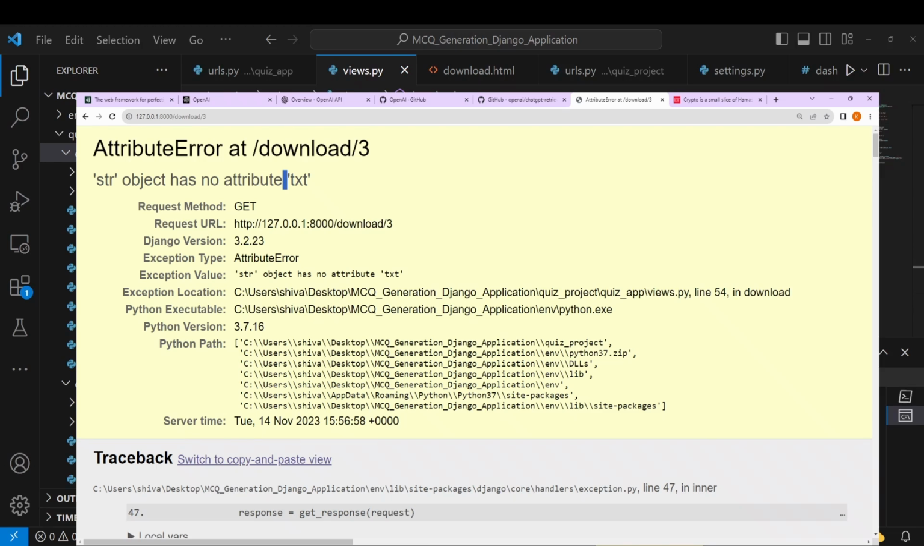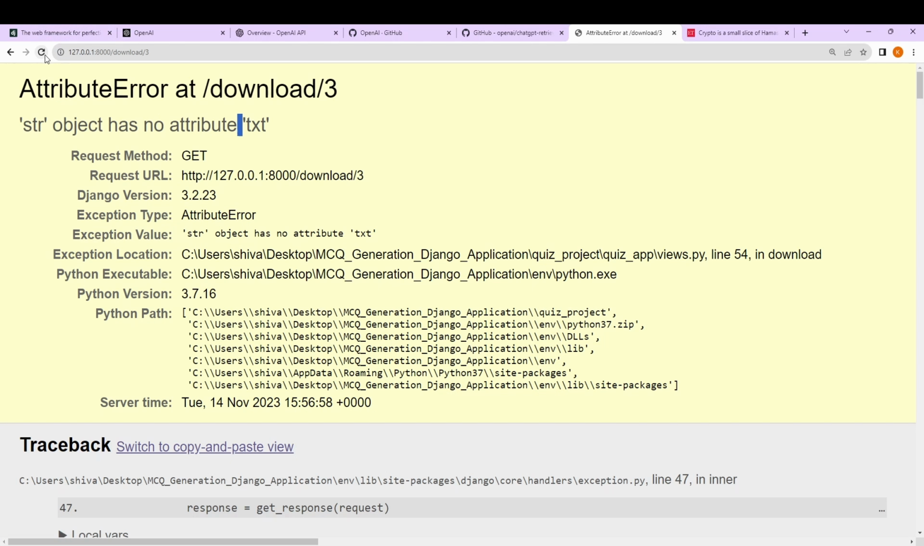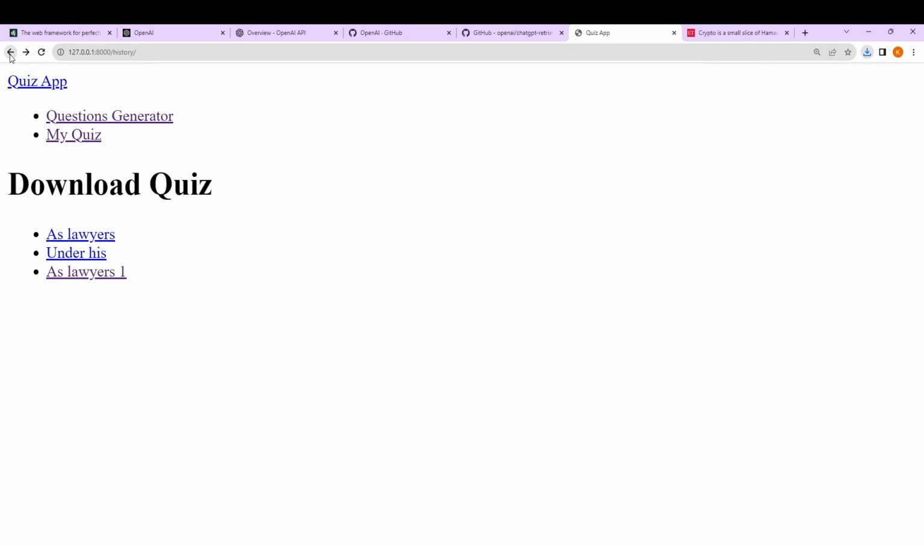Now let me jump into our browser. Now let me rerun. Okay, so now as you can see, we are able to download. So let me go back again. Now let me jump into the other file. Now as you can see, we are able to download here. So we have two files, test2.txt and test3.txt.